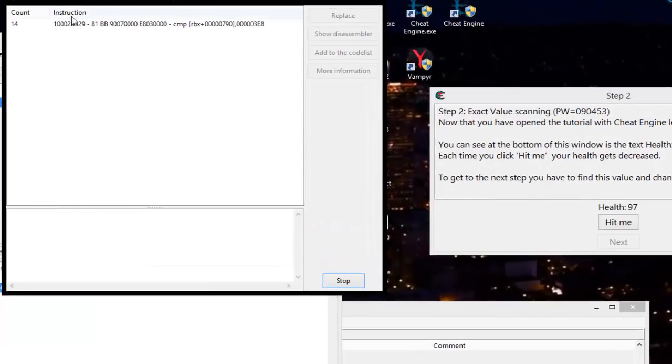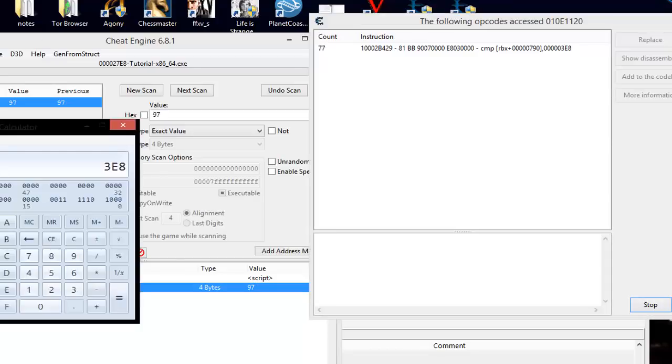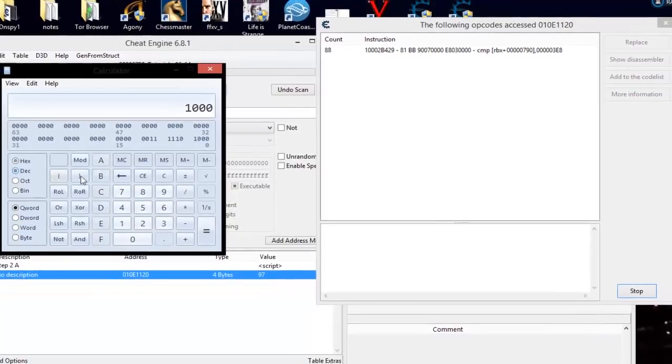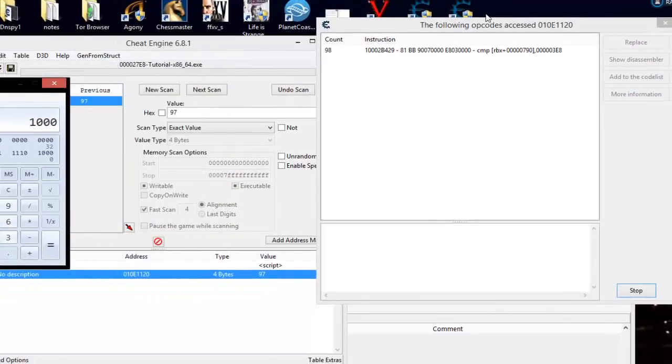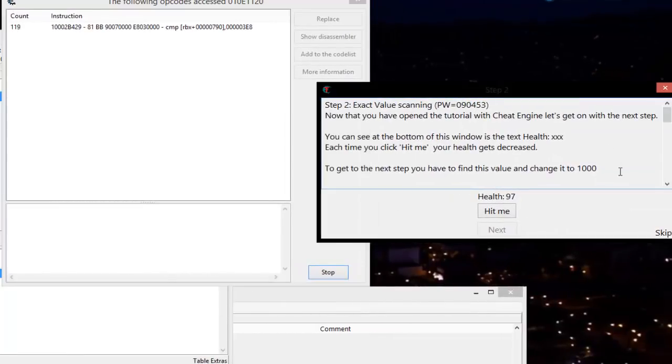And right off the bat, I want you to take a look. There's an opcode that's watching our health address. It's doing a compare. It's constantly comparing, and really take a look at what it's comparing. 3E8. Well, that value looks really familiar, doesn't it? Remember what 3E8 was? That's the 1000. Why would it be monitoring our address for that value of 1000? Because that's the goal, to make the next button appear so we can continue on with the game, or with the tutorial.